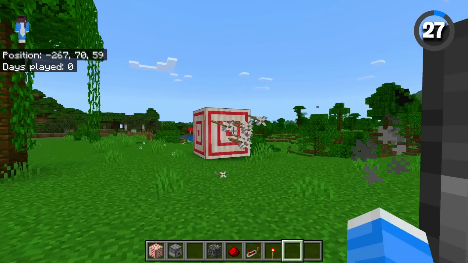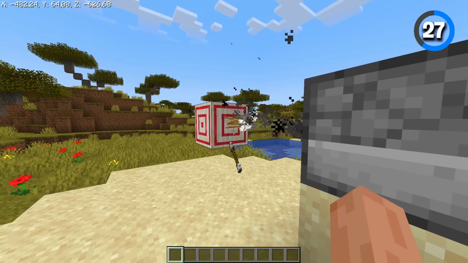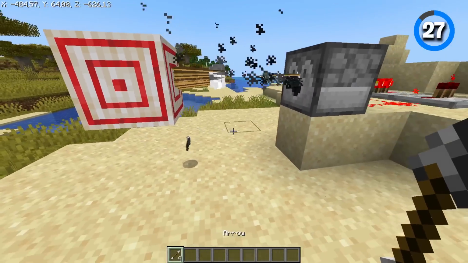In Bedrock Edition, the arrows that are thrown are much more random, while in Java Edition, the arrows are much more precise and accurate.